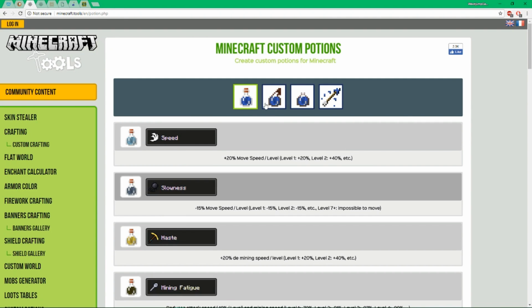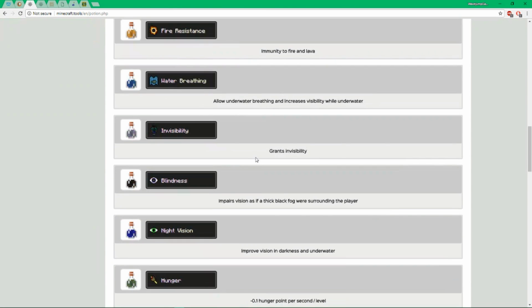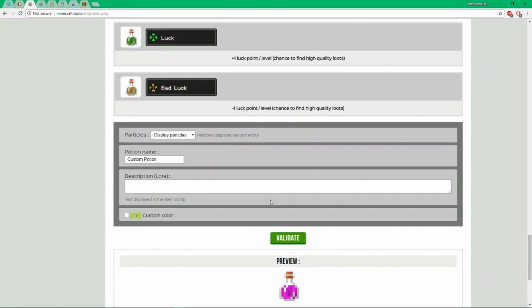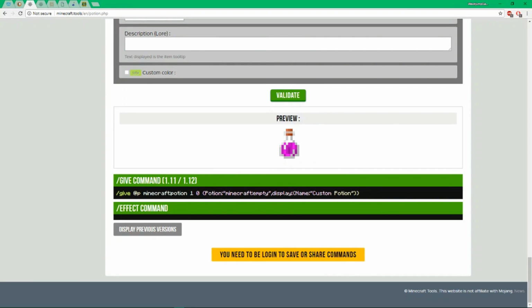It lets you generate normal potions, splash potions, lingering potions, or tipped arrows. And you can find this at minecraft.tools/en/potion.php. Of course, I will have links to all of these down in the description below. This is a super helpful one because creating custom potions is a huge pain. If I scroll down here, what's nice is the Minecraft.tools ones always look really nice. So it has a give command thing.